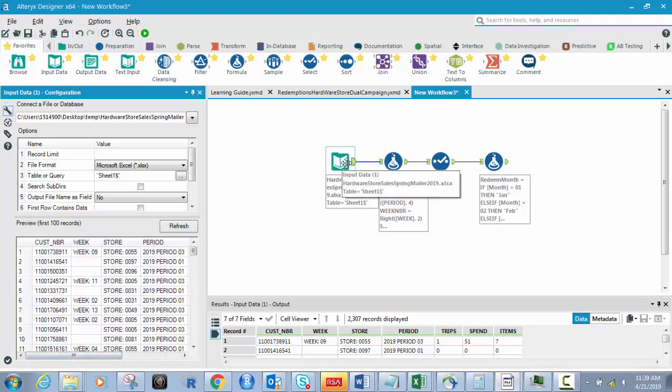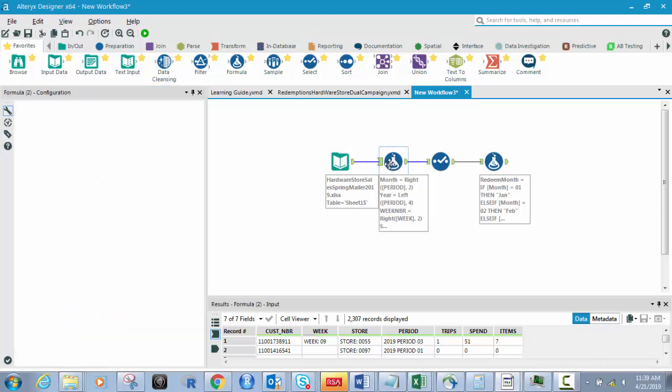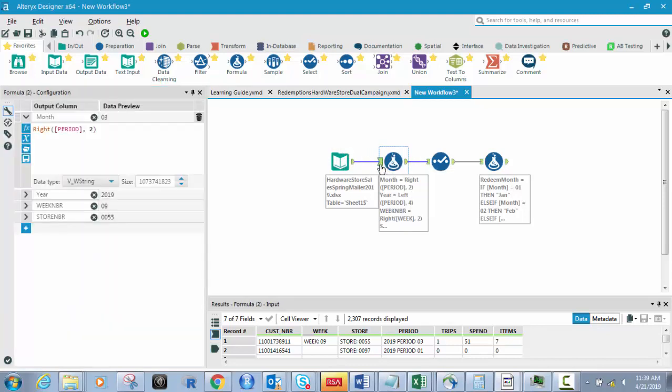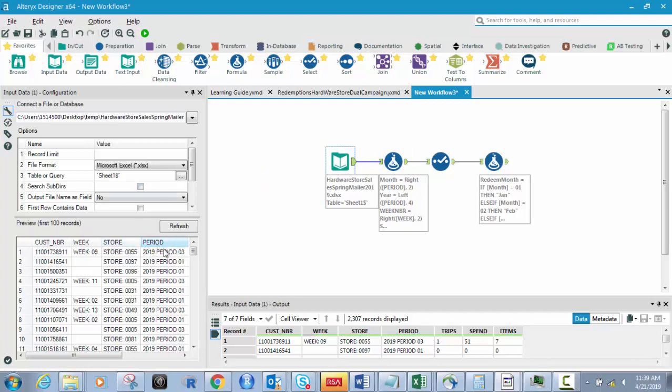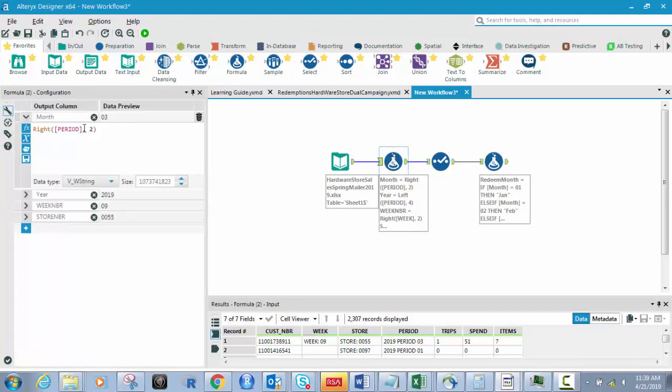Then we go to the next box right here. This is our first formula box, and we're going to start cleansing these things. For month, remember when we looked at the period, we need to get that 03. So what we have to do is write Right(Period, 2), which gets us the month and gives us the 03. You can see right here in the data preview that it tells you it works and it's the right function.